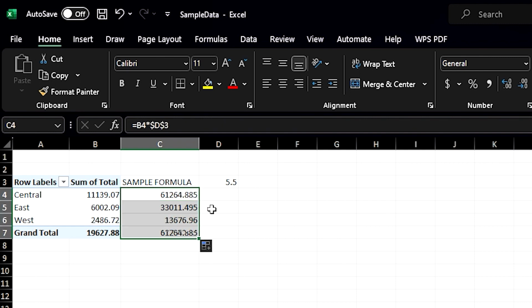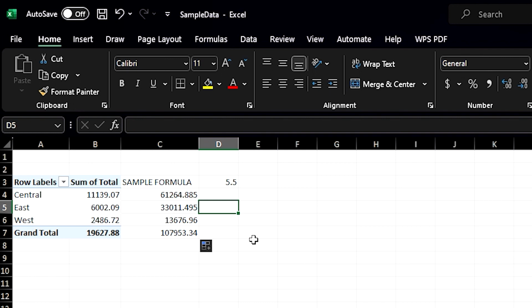That is how you make simple formulas in PivotTable and get rid of the GETPIVOTDATA command easily.